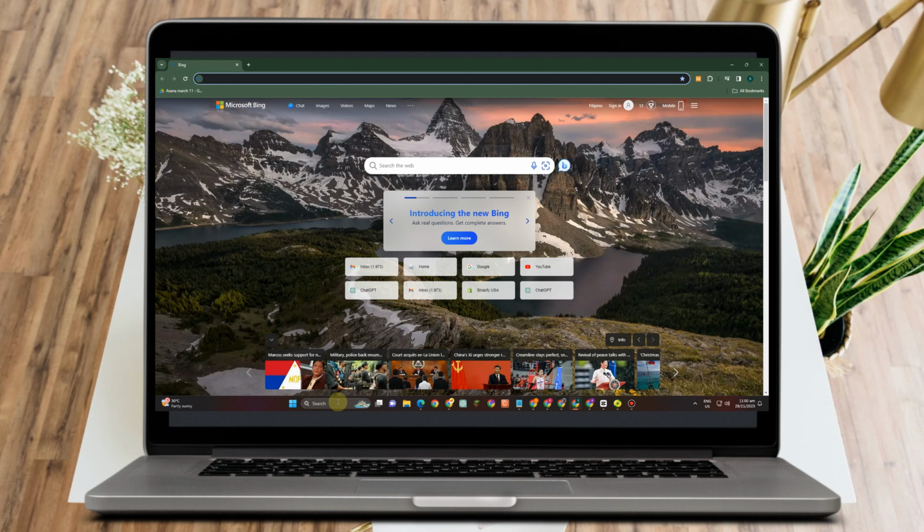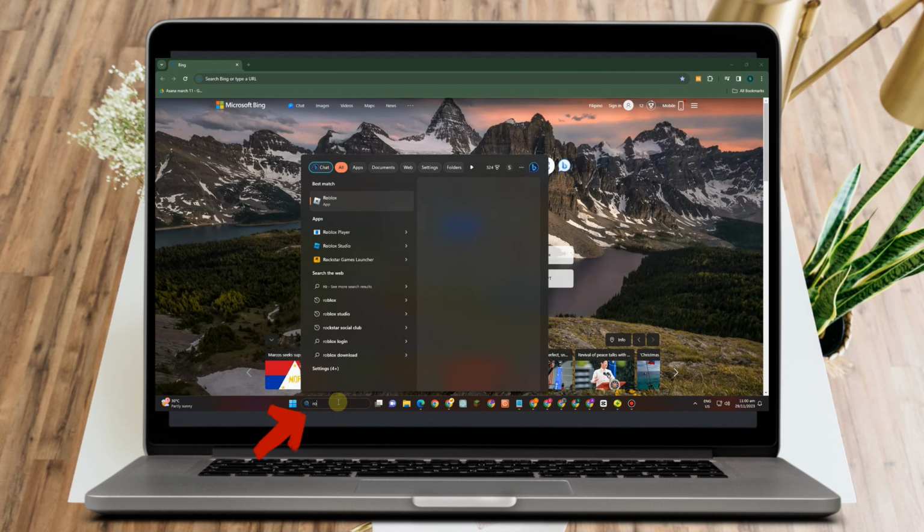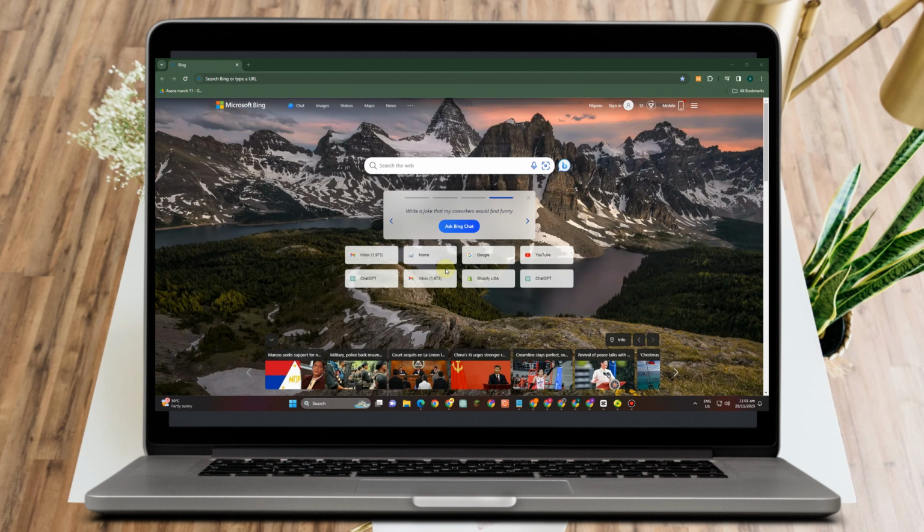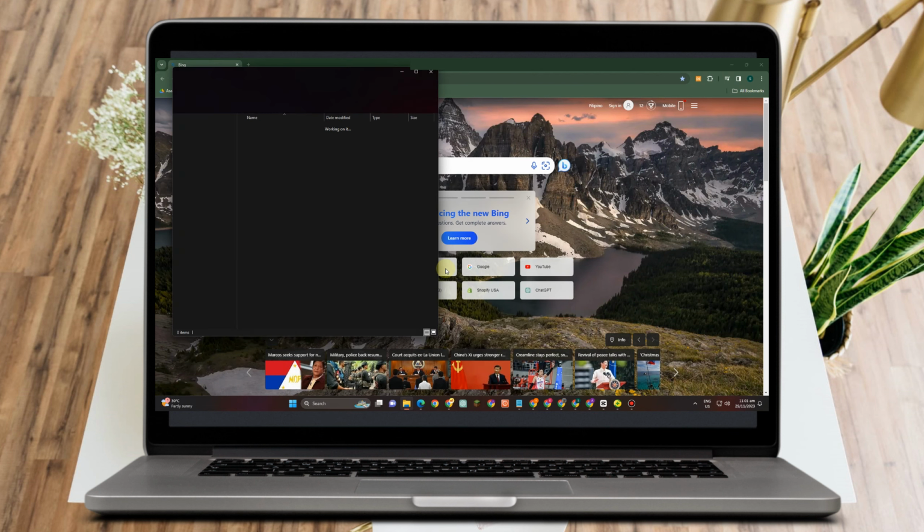How to uncap FPS using client settings in Roblox. So first, you just have to simply go to the search bar and then search for Roblox. Click this one and then go to file location or open file location.